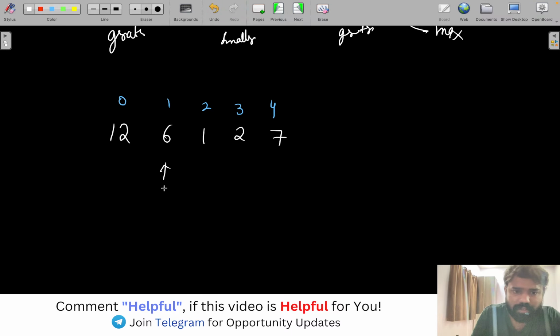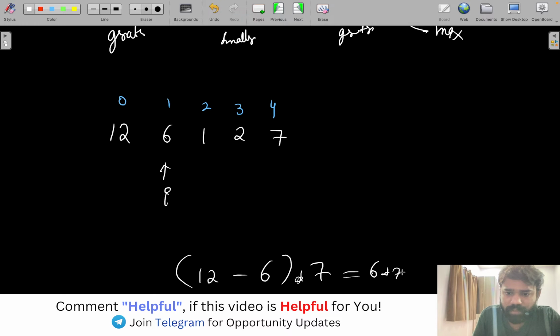So let's say we started from here. Current value is j, the current value is 6. Now we want the maximum value on the left and right of it. On the left of it, what's the maximum value? 12. So I got 12, which is the maximum on the left of this index. And on the right, the maximum value is 7. Now these are the three values, 12, 6 and 7. Let's find the value: 12 minus 6 into 7. It will be 6 into 7, which is 42. It means if we take these three, we will get 42.